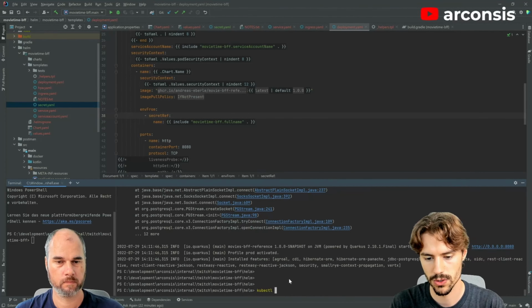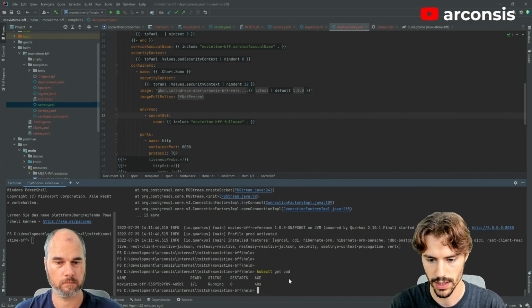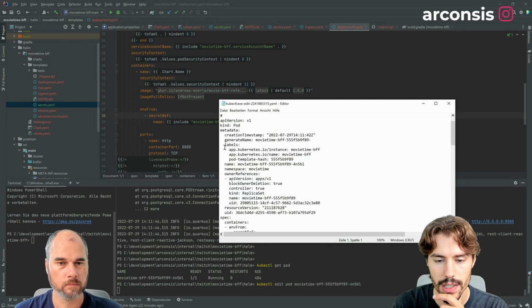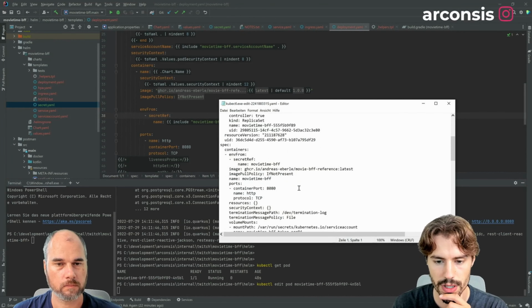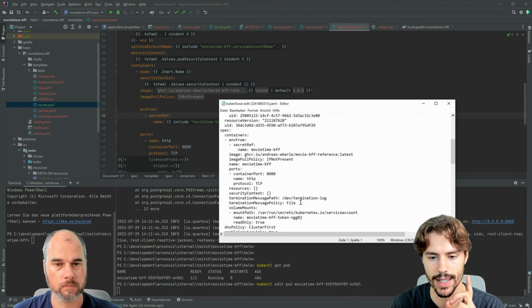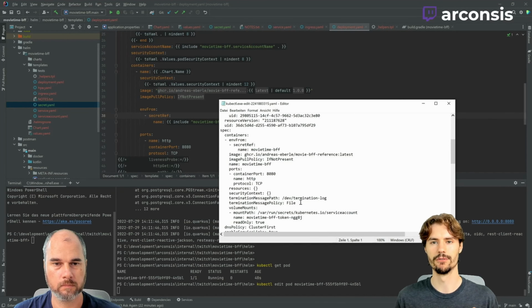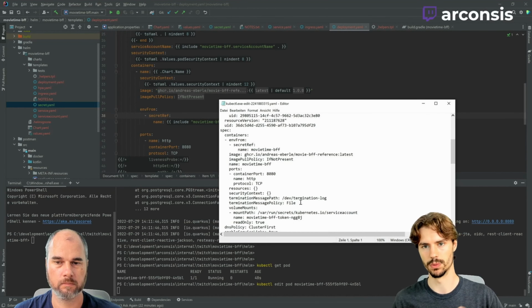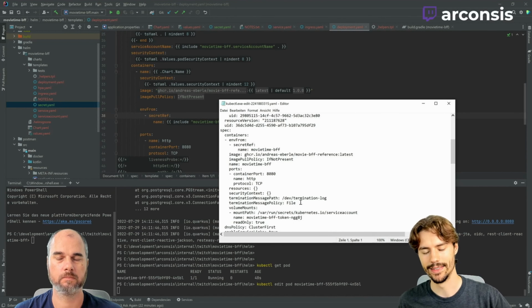You can also do it like this, and you can edit the pod. Then you again get this view here. But keep in mind, editing a pod does not really have an effect, because when you change a pod, a new pod would be created, and then it's again using the deployment config. So the deployment is the master. If you really want to change something on a pod, you have to change the deployment.